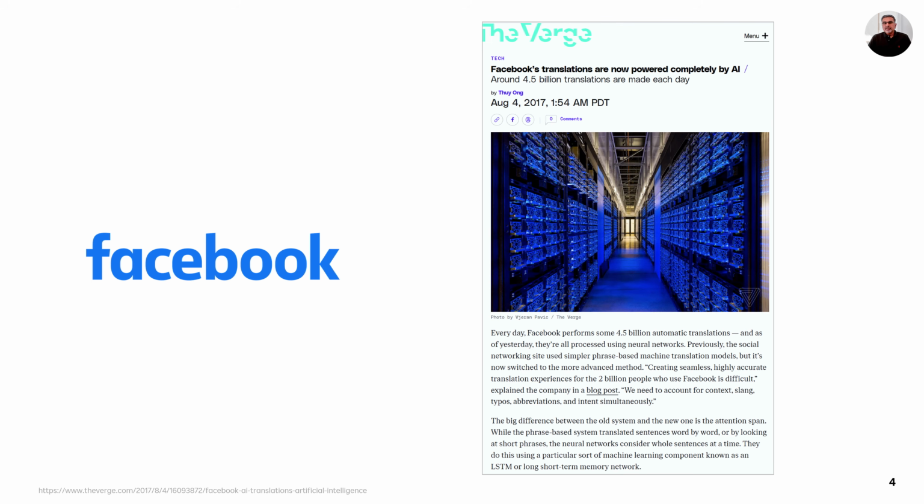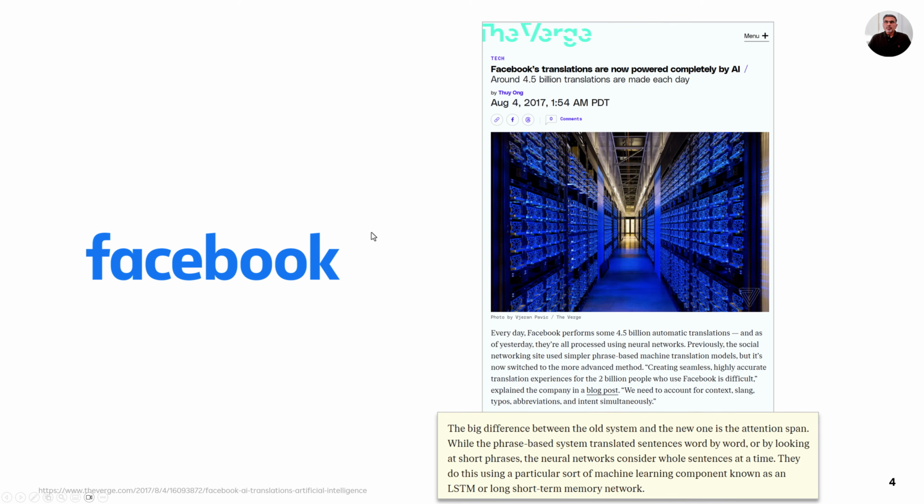Now, in 2017, Facebook announced that on their website they were doing about 4.5 billion translations from one language to the other. Obviously, Facebook has billions of customers from all over the world, and they all speak different languages. So, Facebook built a translation tool on top of a form of an RNN, or recurrent neural network. And this was doing about 4.5 billion translations all the way back in 2017. And now it's much more than that.